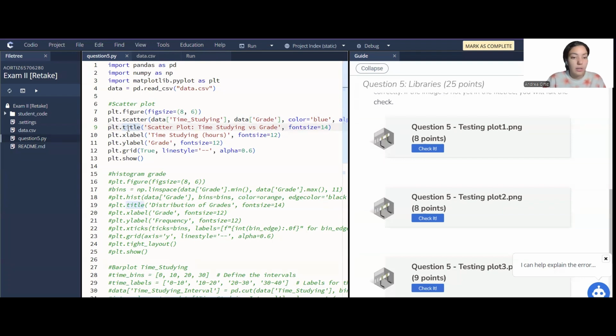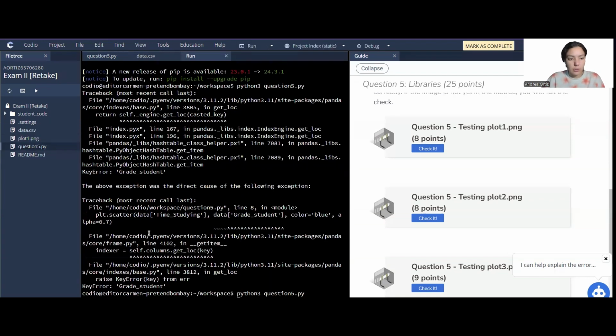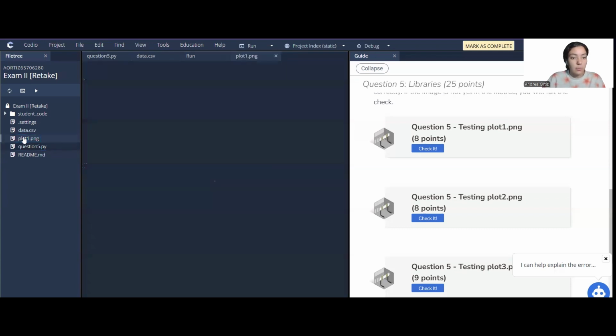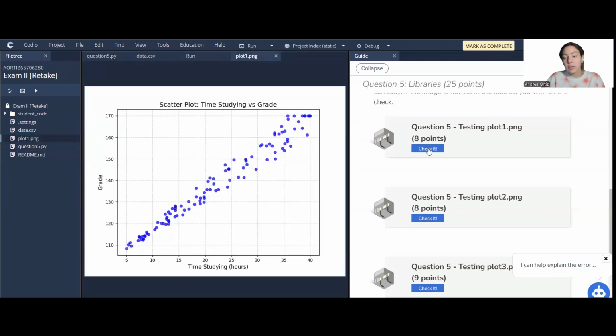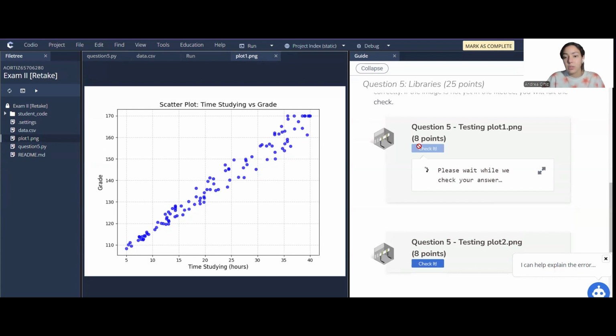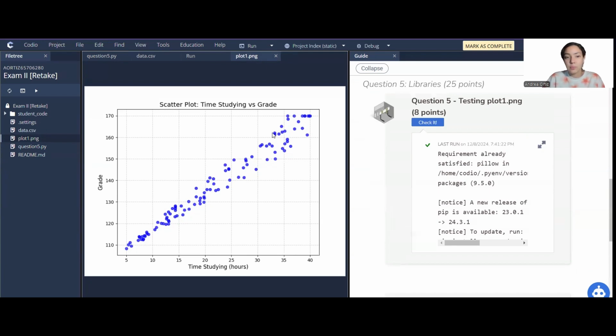Next, we need to actually save this figure. So instead of pressing show, I'm going to do plt.savefig, and I'm going to name it what the instruction said, which was plot1.png. So I'm going to run this, see if it works now. And you can see there was a plot that was generated. And so when we check question 5, part 1, we can see that it was successful.